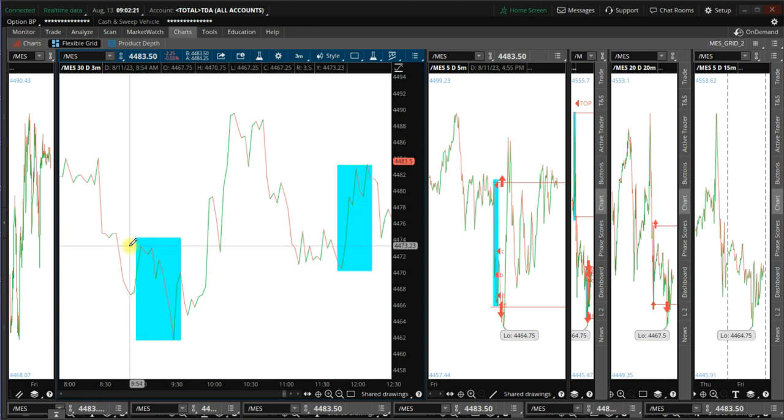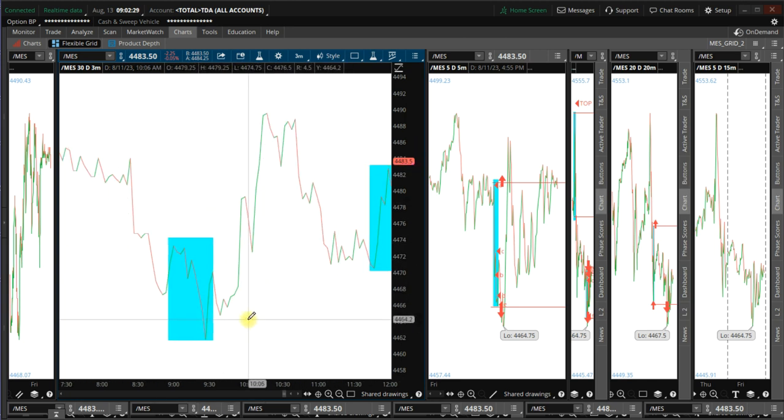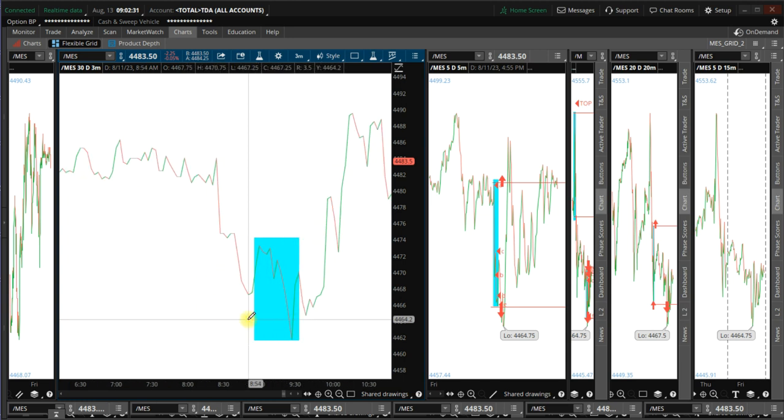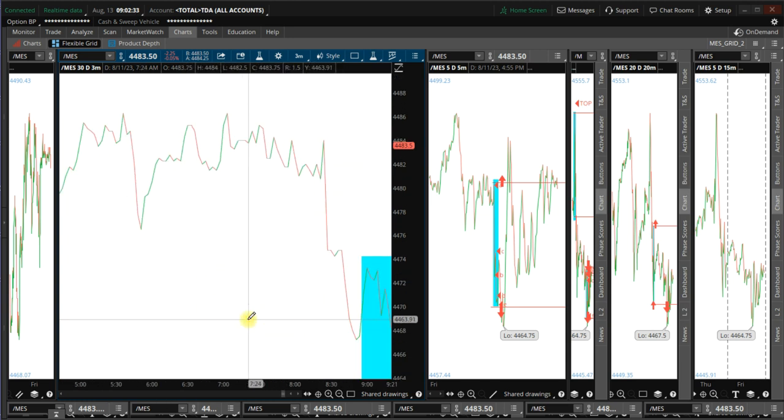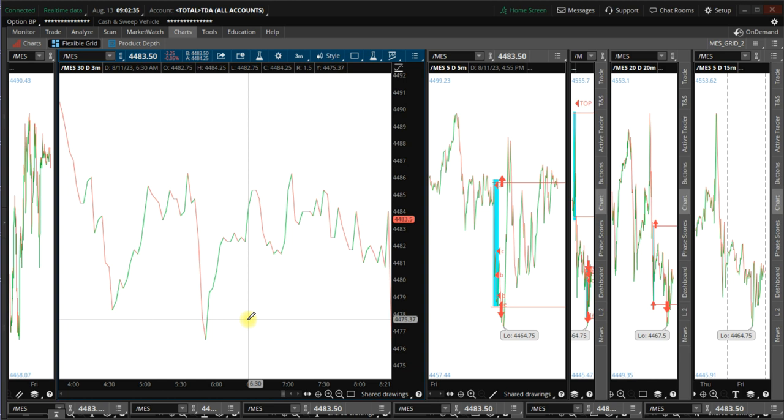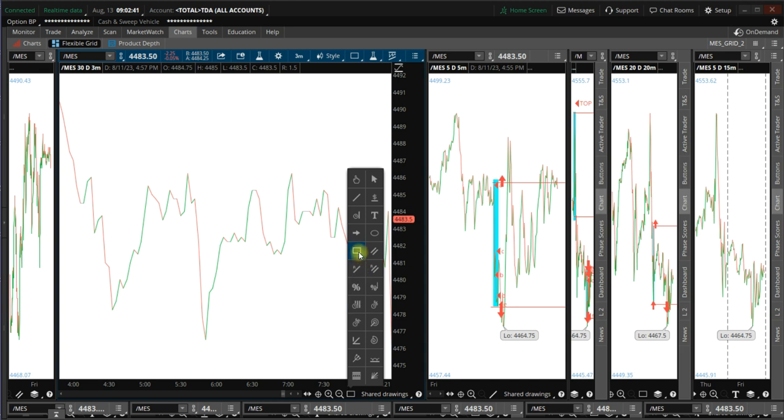Now, if it goes beyond the top of the fractal, it's going to go higher. So you just move your stop up. Let's keep going for a few more fractals here. Let's see what we can find here. Again, the key is you have to be patient and wait for the fractals to appear. We have another one here.